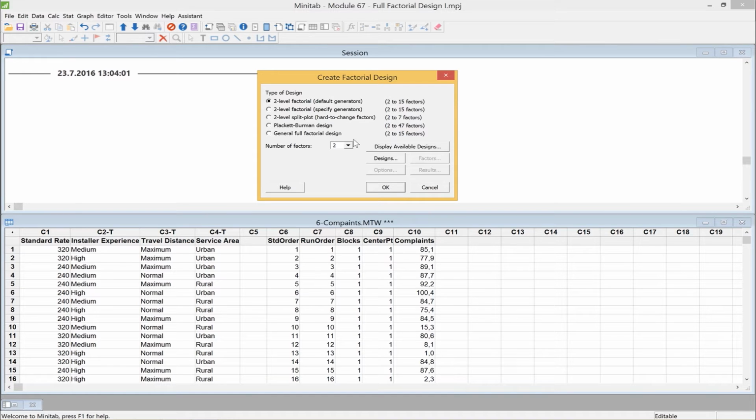We have a lot more flexibility in terms of what we do. So if we have different factors, here we have 4 factors. So we choose the factors. The factors are standard rate, installer experience, travel distance, and service areas. So we choose 4. And then we can take a look at Display Available Designs.